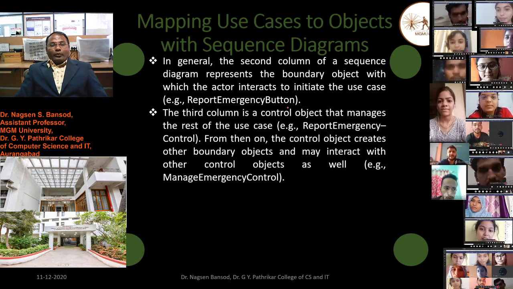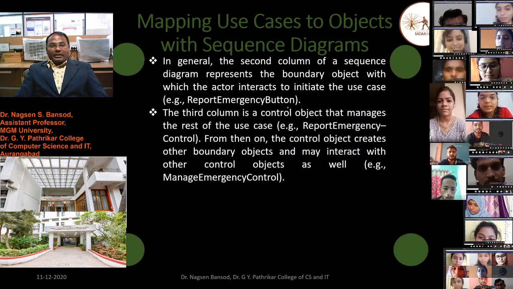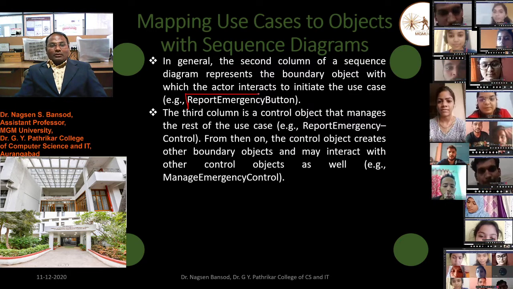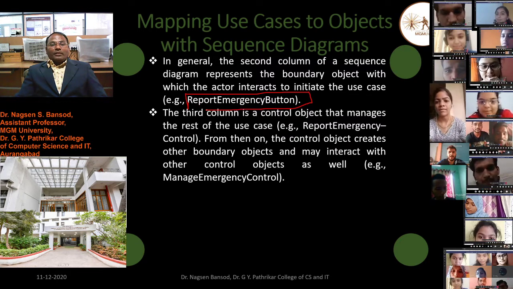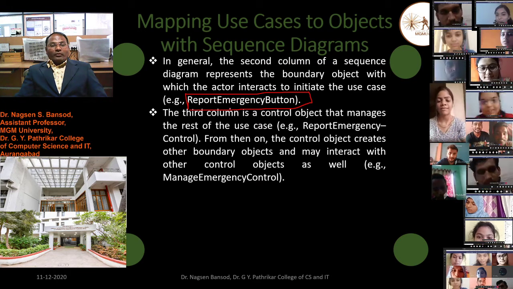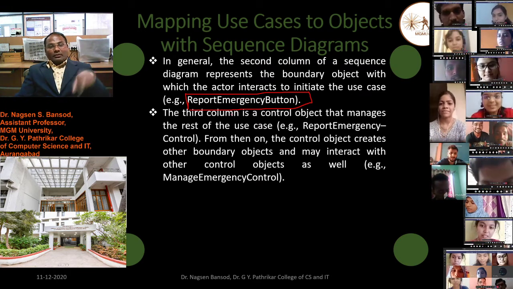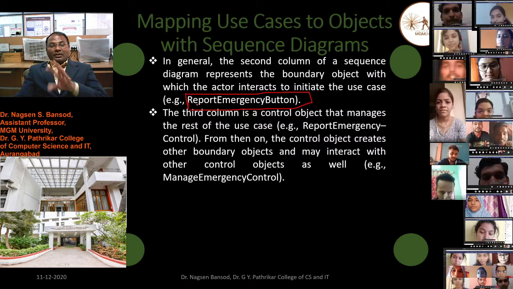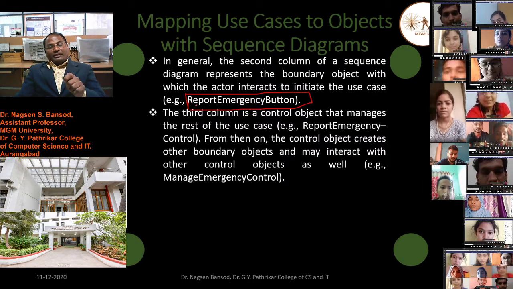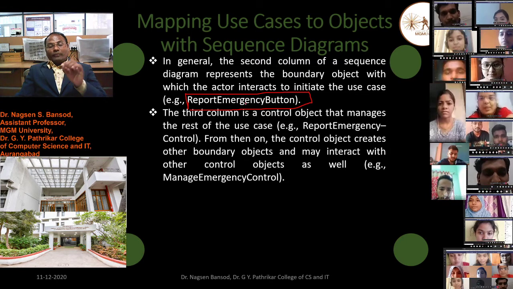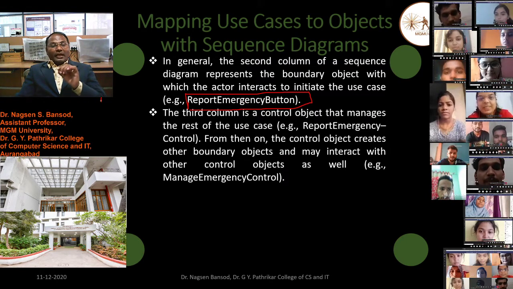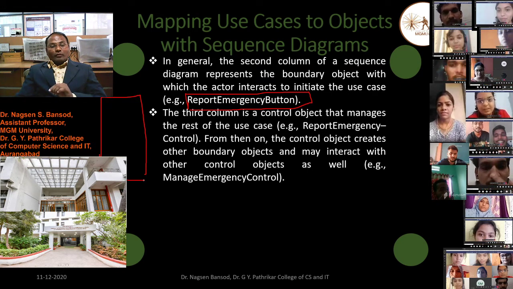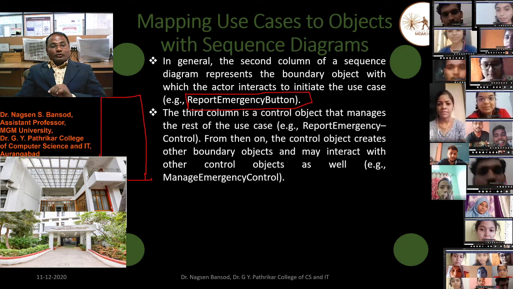For example, the report emergency button will control the boundary of the field officer. The field officer will submit the information. It is in the hand of the field officer. Only he can open the form of the software, the front software, suppose.